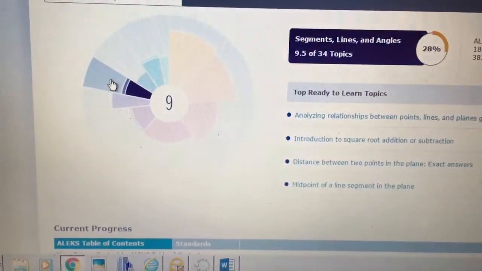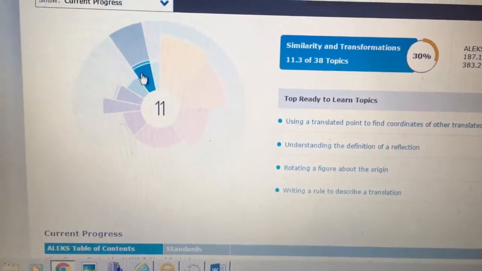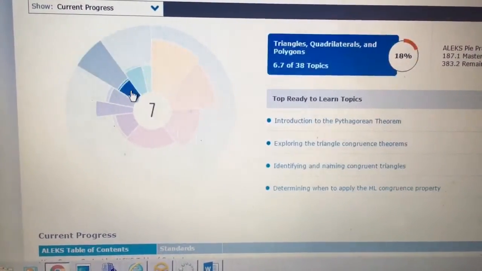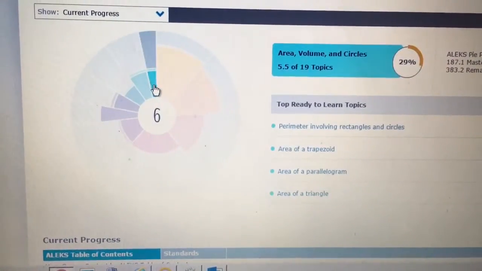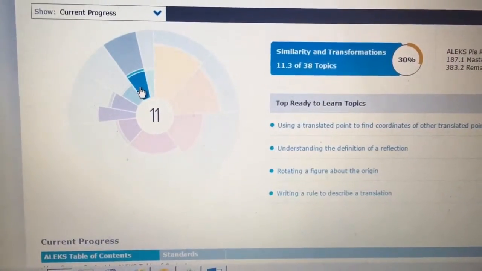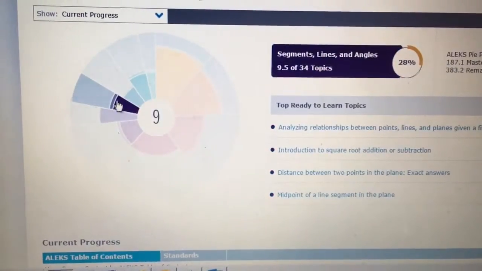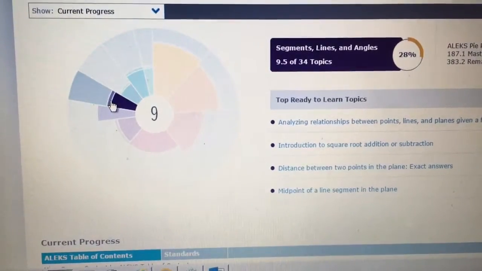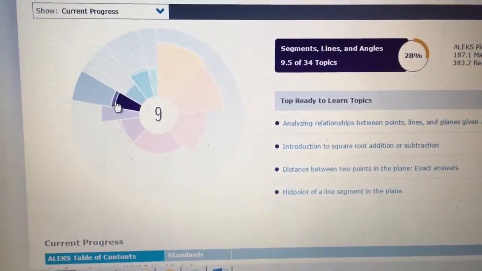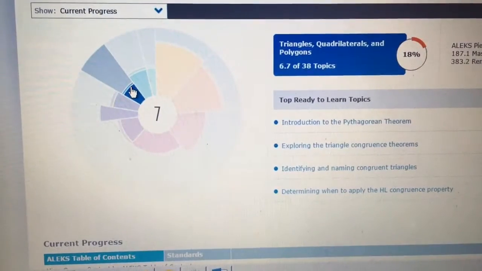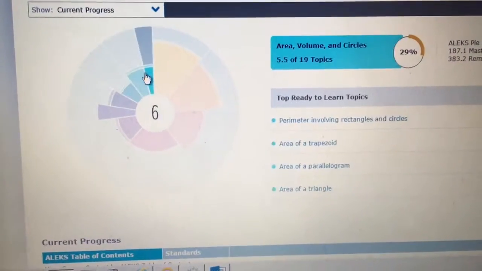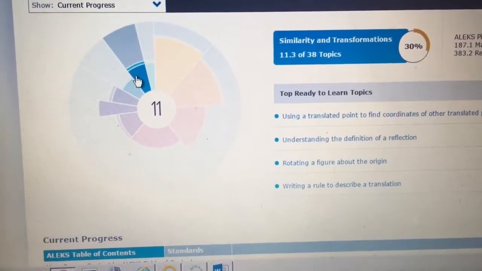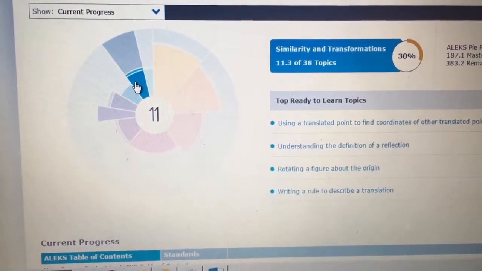The specific thing these videos for this week are going to be working on is the medium blue color that says similarity and transformations. Not the darker blue, not the lighter blue yet, but similarity and transformations. After that, for the rest of the year, we are going to focus on these four geometry sections of the pie: segments, lines, and angles; triangles, quadrilaterals, and polygons; similarity and transformations; and area, volume, and circles. This week's lessons are on similarity and transformations.